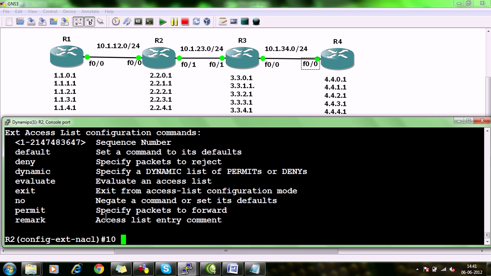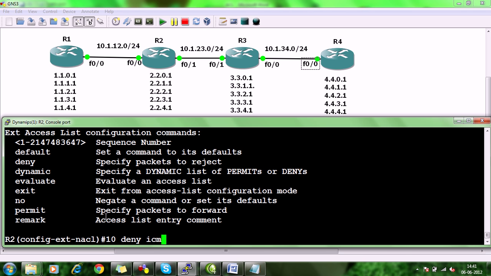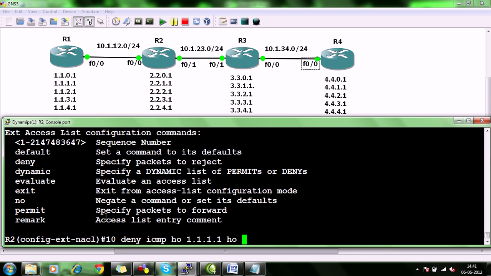So what should I stop? I want to deny. What is the protocol I want to deny? ICMP is the protocol for pinging. Then who is the host? Who is the source? Source is 1.1.1.1. Who is the destination? 2.2.2.1.